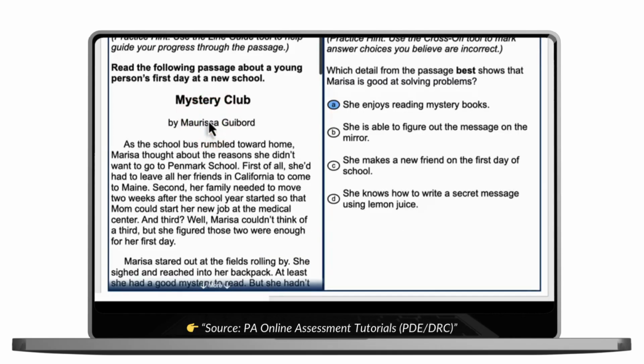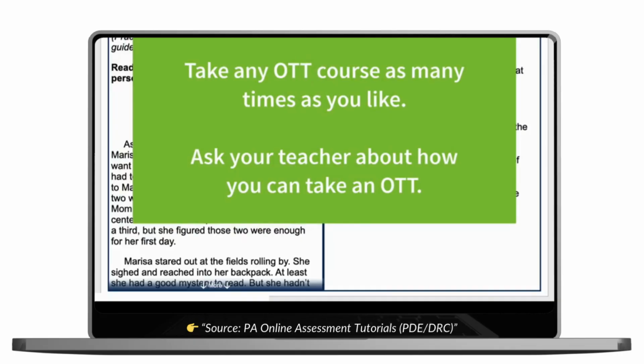You are allowed to sign in and take any Online Tools Training course as many times as you like. Ask your teacher for more information about how you can take an Online Tools Training.